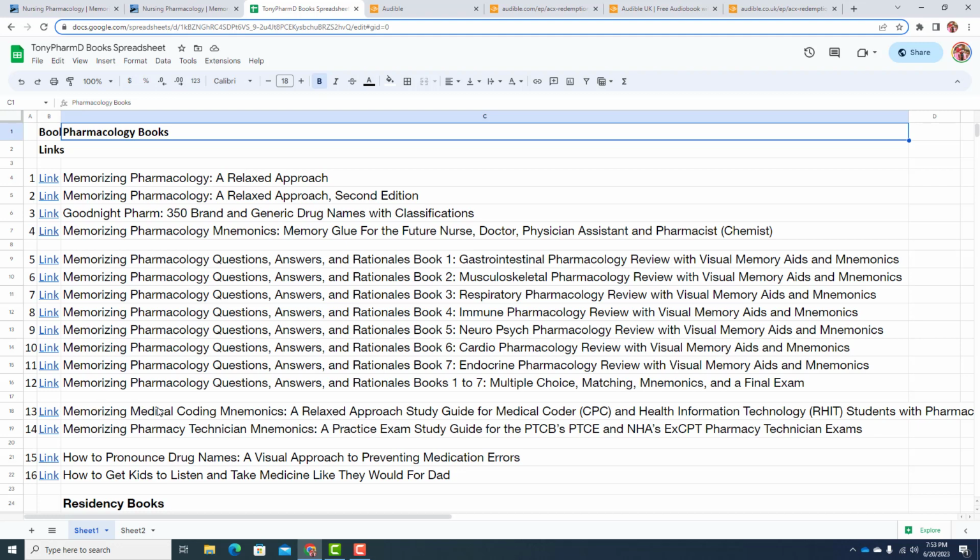I've got, for example, the medical coding mnemonics, which has been really popular with that group of medical coders. They don't tend to get a ton of audiobooks. And then the pharmacy technician one also makes it a lot easier to just study for the test on your way to work and back and so forth. So let me know what you think.